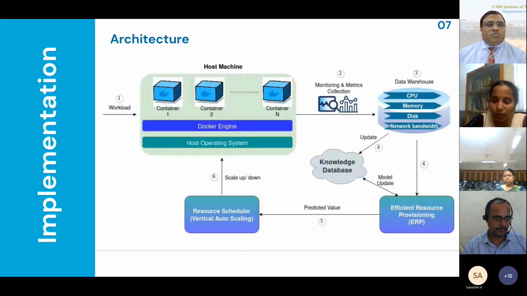So this is my proposed architecture. Here I have hosted all the containers in the host operating system. Once it is running, its metrics are collected using the monitoring and metrics collection system, which is stored in the data warehouse. I used InfluxDB here, which is an open source database. Especially, it is designed to store and analyze time series data.